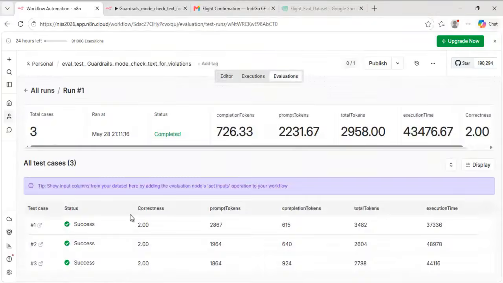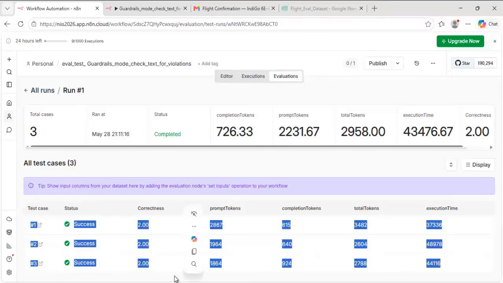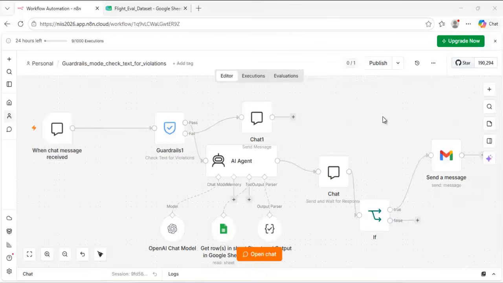Let's click over here. So in this step, we will execute the evaluation and review correctness scores that you can see here, and inspect individual runs and identify areas where the AI agent can be improved. So now that we understand the overall process, let's start with step number 1 from scratch. The objective of this step is very simple. We want to create an evaluation trigger. We want to connect our evaluation dataset and feed dataset inputs into the existing workflow.